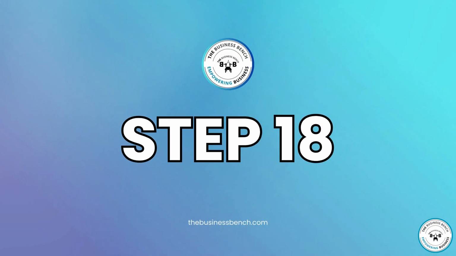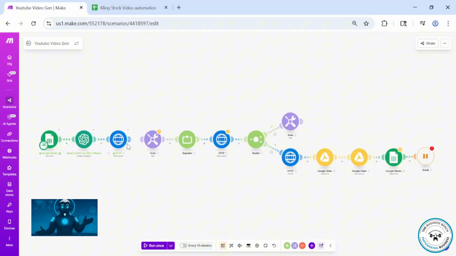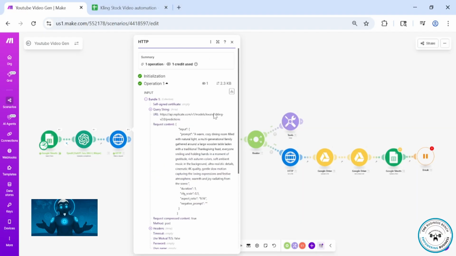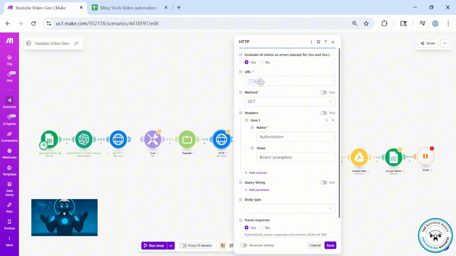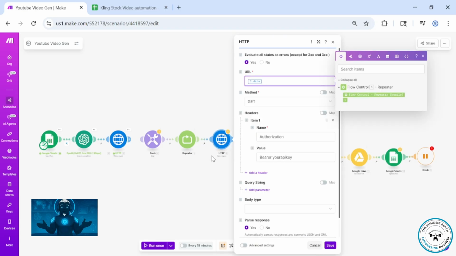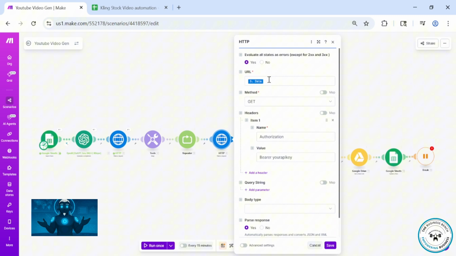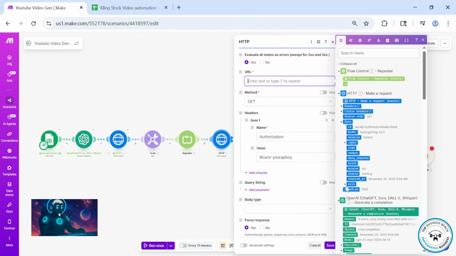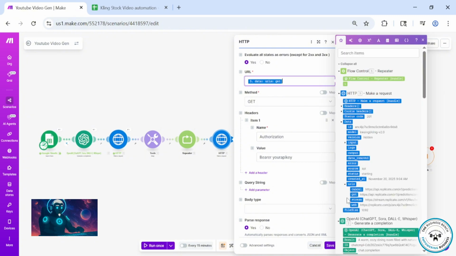Step 18. Now that we have some data from the output of the HTTP node, we can reconnect the other nodes and use the data to fill in what we left as placeholders before. From the first HTTP request output, we will use the get URL.